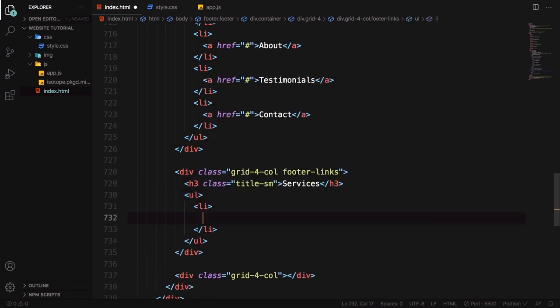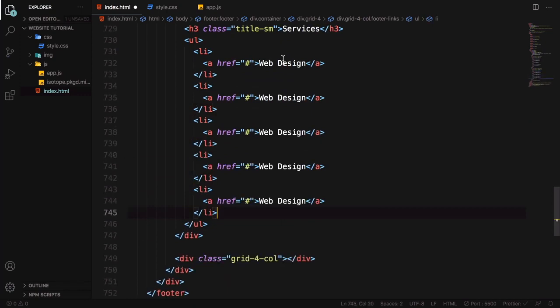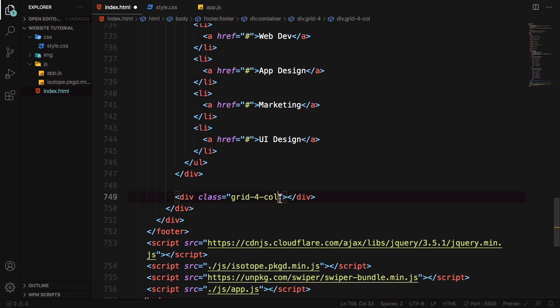So let's start with the first link, and we're gonna name it web design. Copy that and let's paste it underneath like so. Now we're gonna change this to web dev, this to app design, we're gonna have here marketing, and finally let's do here UI design.